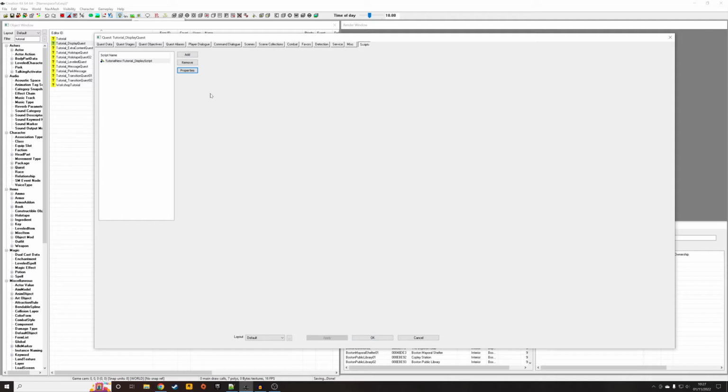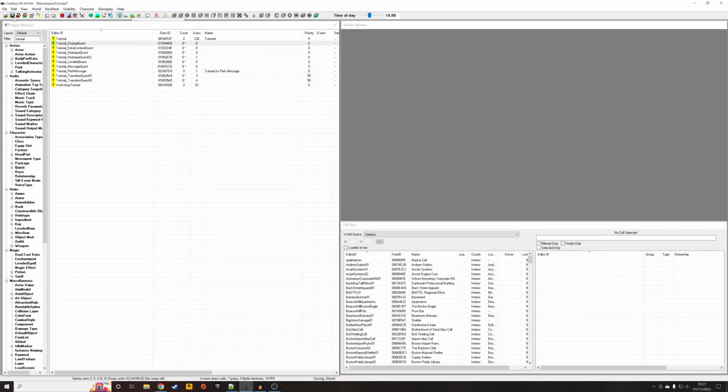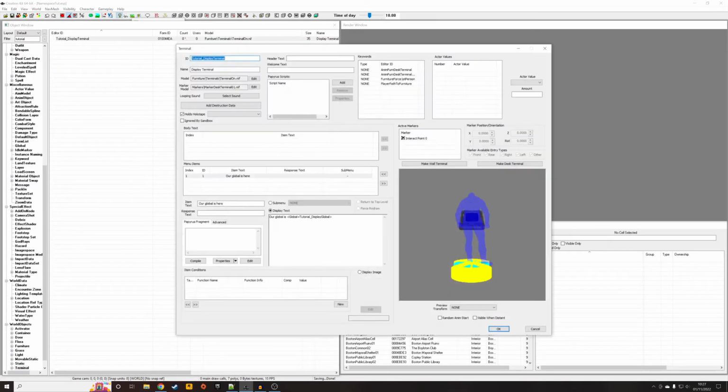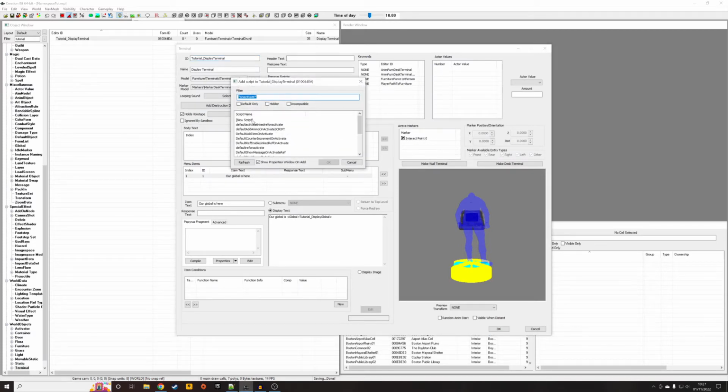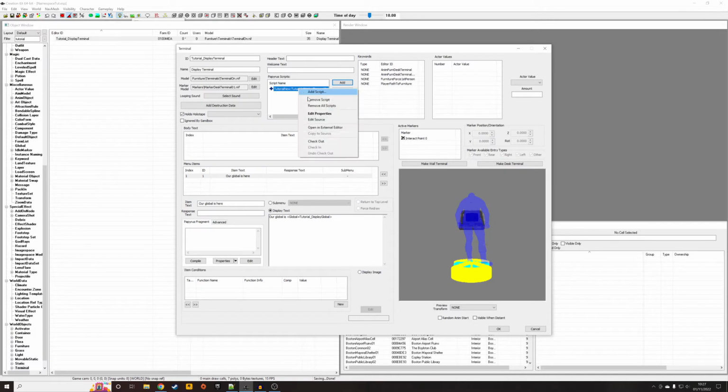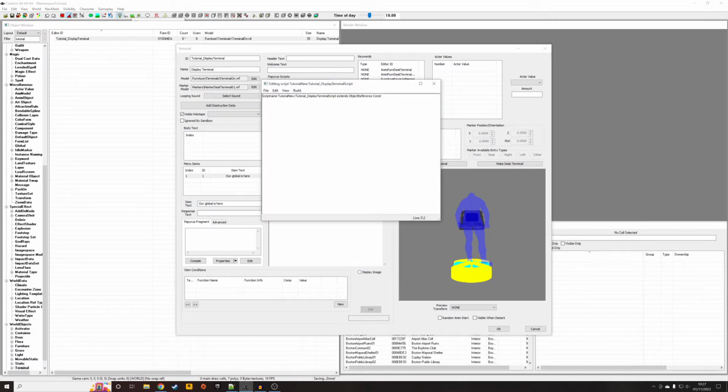So next thing we're going to want to do is work on the terminal. So I'm just going to navigate back to the terminal, display terminal like that, and we're going to add a script to this terminal. And I'm going to give it a new script. Tutorial underscore, just give it a unique ID, display terminal script. That'll do. Cancel that. Right click, edit source, and type it in directly.